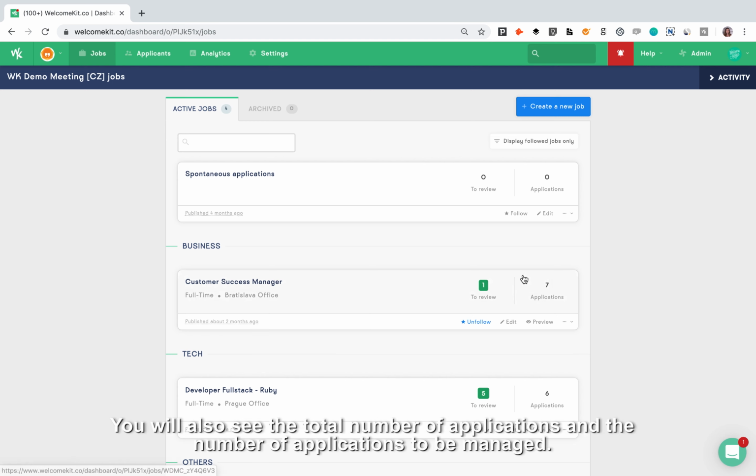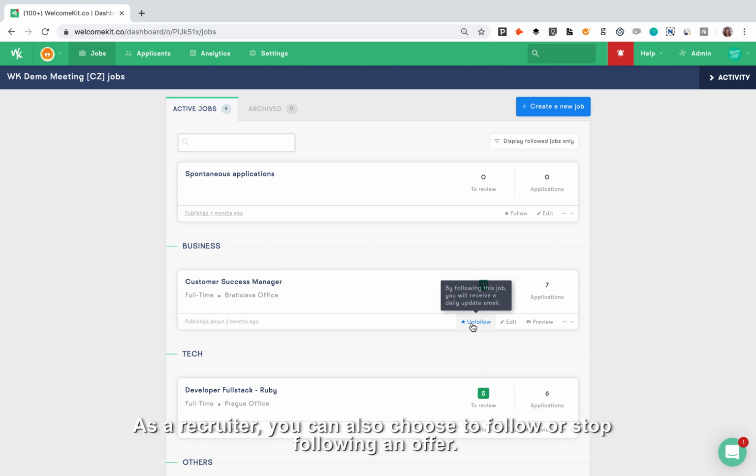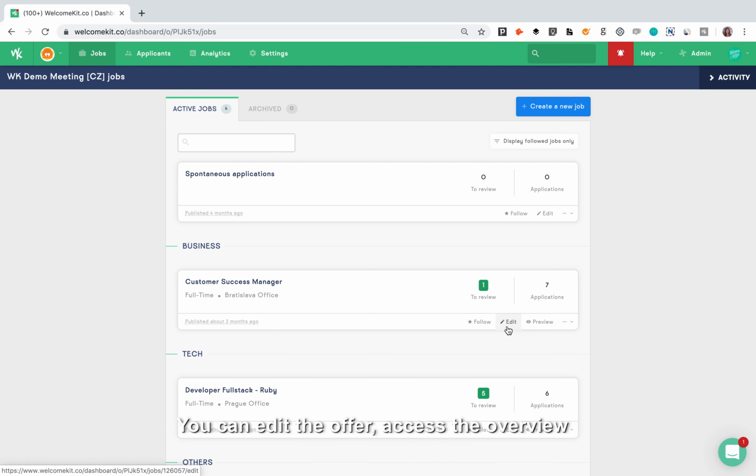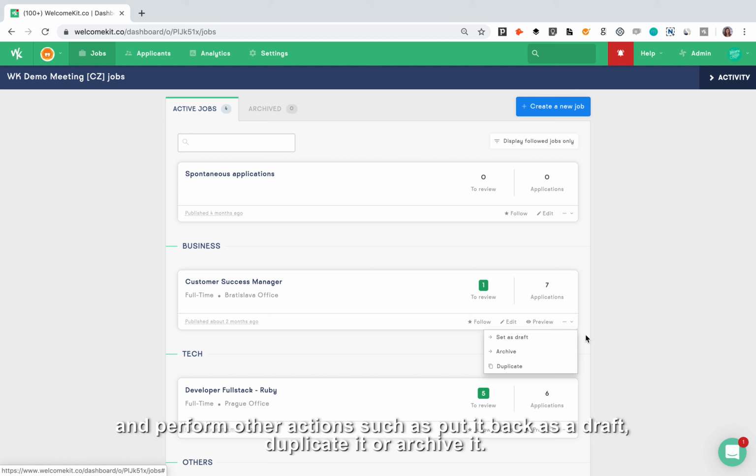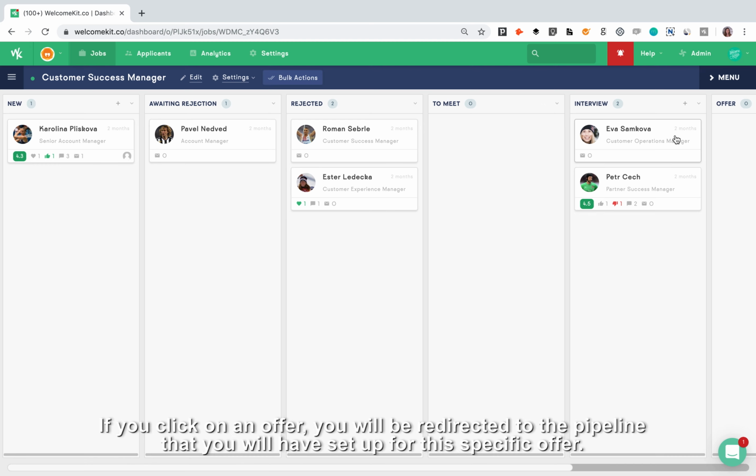You will also see the total number of applications and the number of applications to be managed. As a recruiter, you can also choose to follow or stop following an offer. You can edit the offer, access the overview, and perform other actions such as put it back as a draft, duplicate it, or archive it. If you click on an offer, you will be redirected to the pipeline that you will have set up for this specific offer.